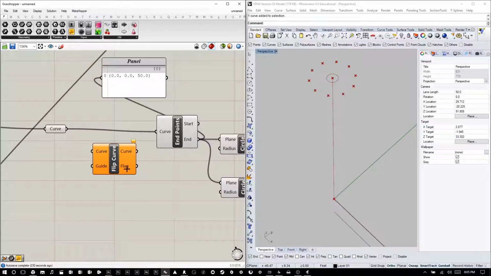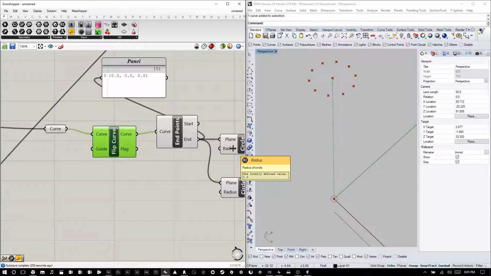It will flip the direction of the curve. So I'm going to do that in this case. If this was a curve I was referencing from Rhino, I would use the flip command in Rhino to flip the direction of the curve there, and it would automatically reflect in Grasshopper. But since this was a curve generated in Grasshopper, we have to use a flip curve component.